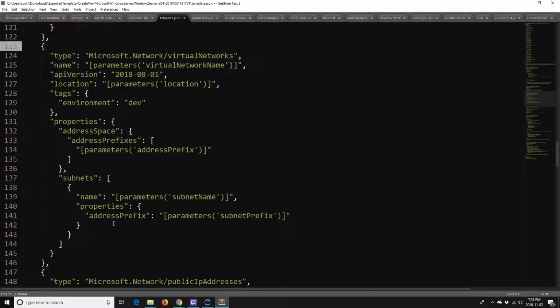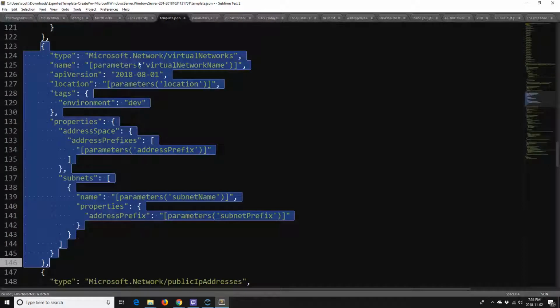The VNet is also a section, Microsoft.Network/virtualNetworks. So this is basically just in JSON format. All of the choices that we made in the portal get translated into these JSON statements, and this is what gets executed even within the portal. So really what we're seeing is a reflection of what we created.